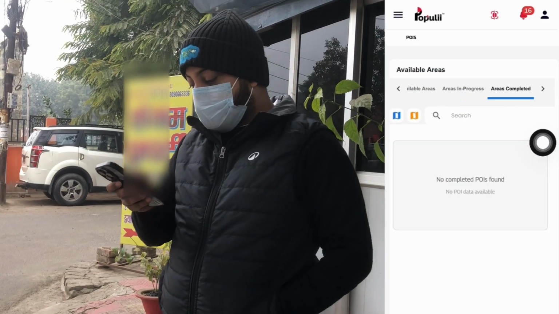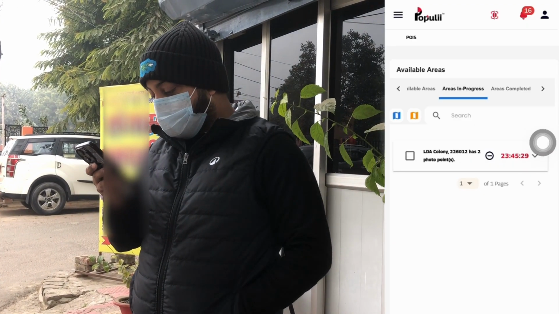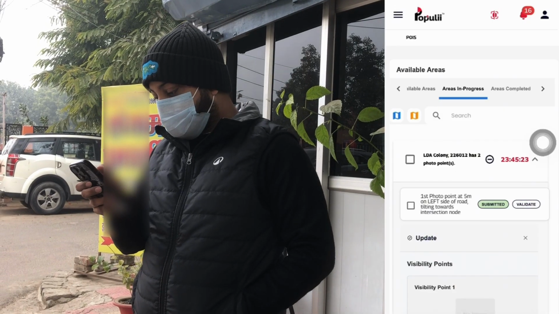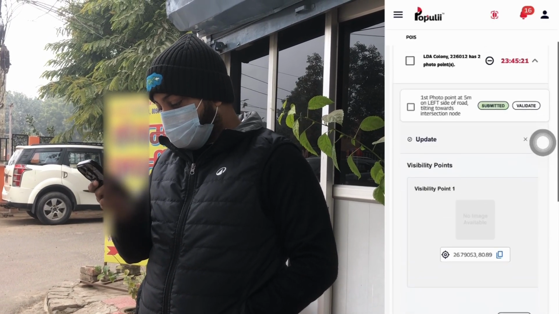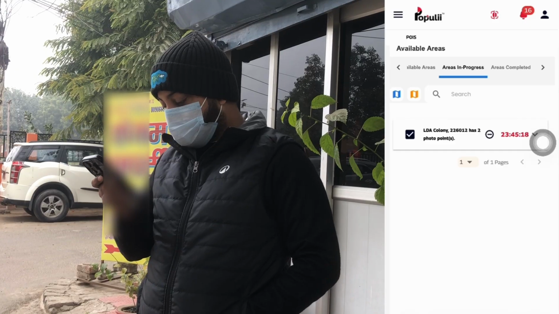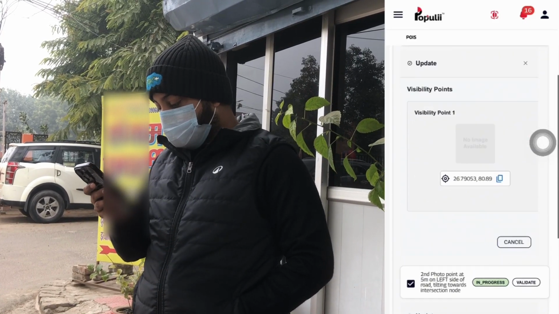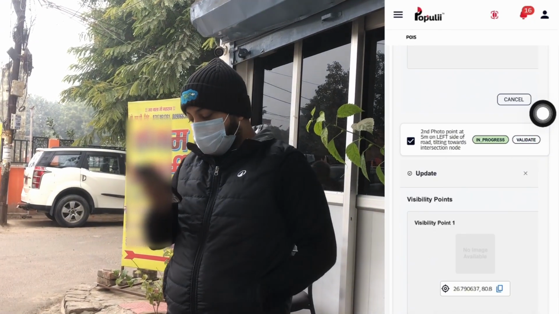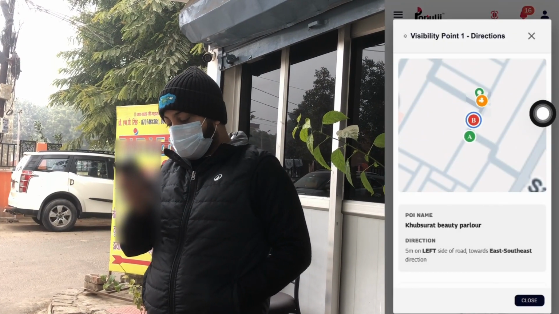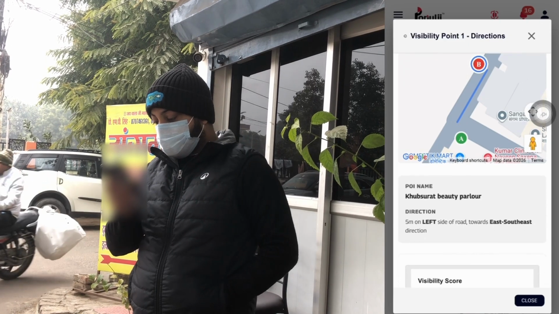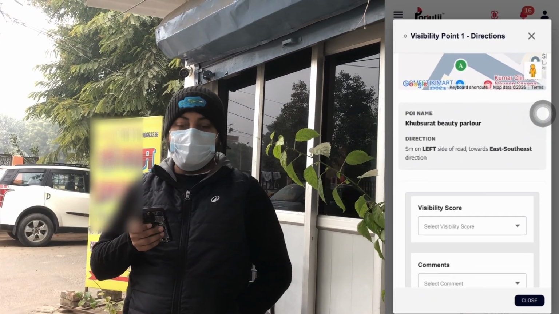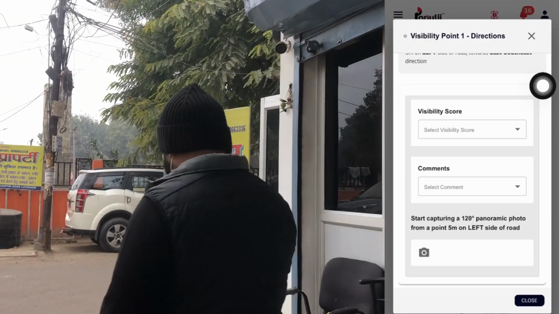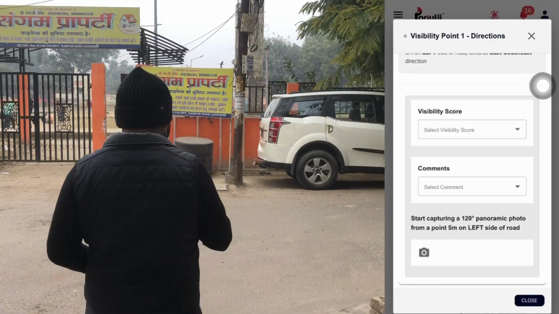For locations where we have only one visibility point, that will be marked as completed, but here we have two. So we'll click on the second one. We'll scroll down, and we'll click on the GPS icon for the second visibility point, and you can see that the B point is nearby to my location, but I still need to go there. The same questions are asked, like visibility score, comments, and the image capture option is also there.